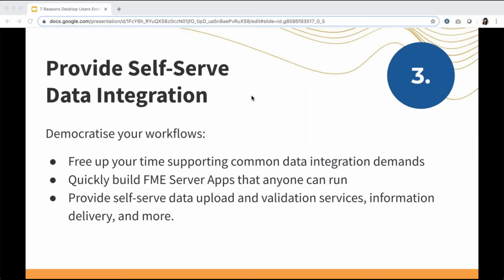In fact, Chris is going to show you how to create an example here shortly, and I think you'll be really surprised how fast it can be. Alternatively, you can create custom apps using the FME Server REST API. Let's look at a few examples.